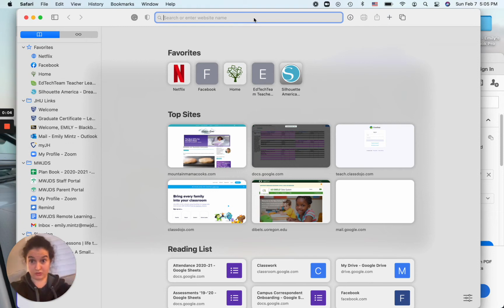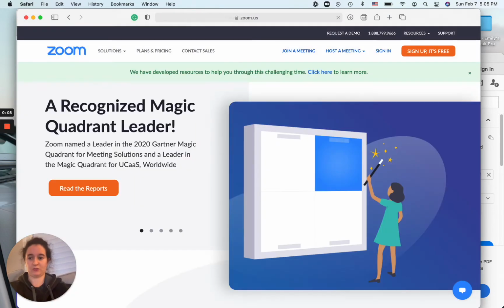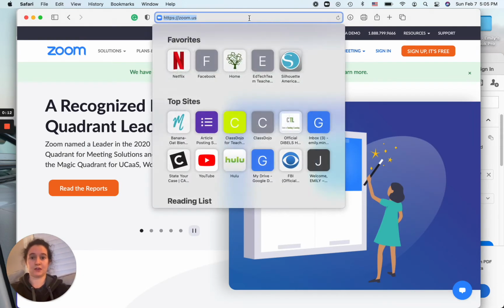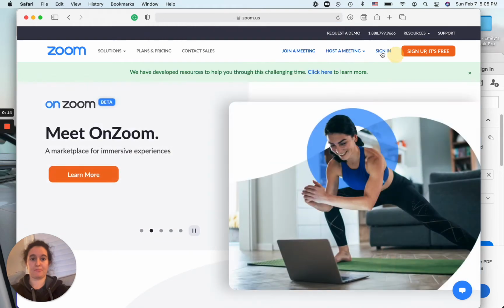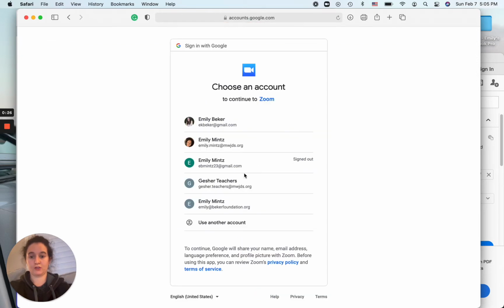Want to set up a Zoom meeting? Let's say you are setting up the meeting you're going to invite me to tomorrow. You're going to go to zoom.us. That's going to be your very first step. Then you'll see the sign in button. You're then going to want to sign in with Google. So down here on the bottom where it says Google, then it's going to show you some options.